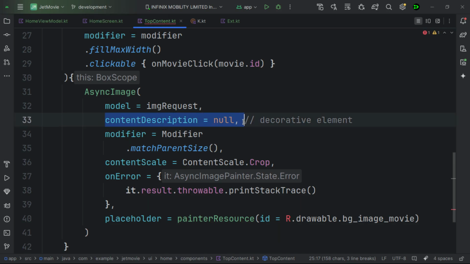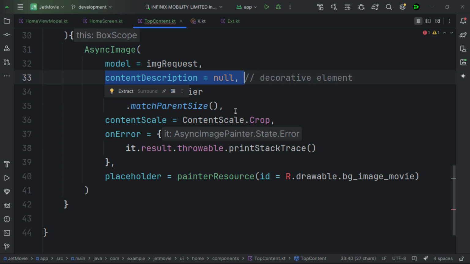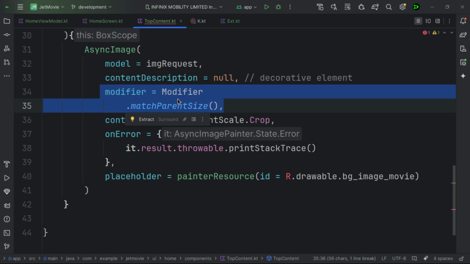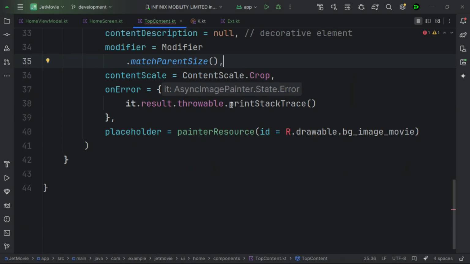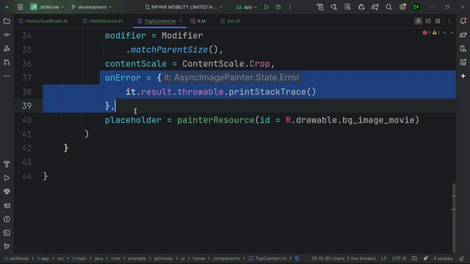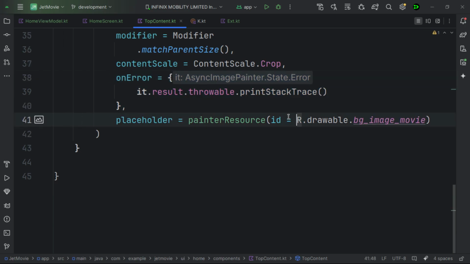We are passing here the content description to be null because this is just a decorative element. Then we can give it the modifier. We want it to match the parent size, so that's why we are just giving it matchParentSize. Now for the content scale, we are just using crop. So if the image is actually bigger than that, then we can just crop it in order to fit our size. Then if we have any error, we can just print the stack trace in order to see it. You can use other different things in order to manage if there is an error or anything else.